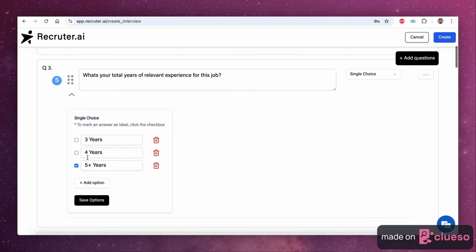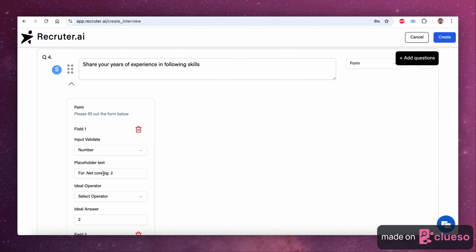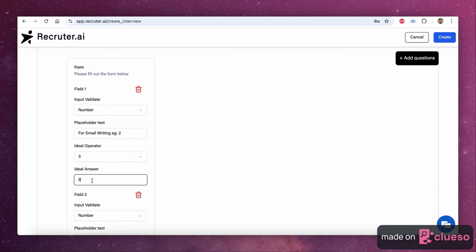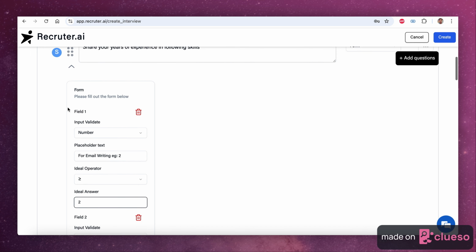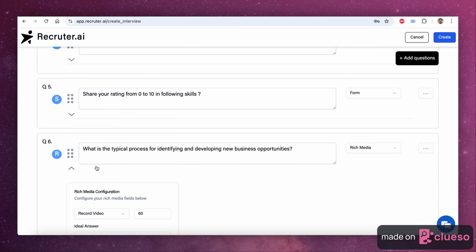For example, if you're asking about the experience required for a particular skill, such as in a business development intern role, you might ask for email writing. You might also ask for a number of years of experience. In this case, someone who has at least more than 2 years of experience would be the ideal answer. You can also set this as a Boolean operator. It's really that simple. So, this is how we can customize them.